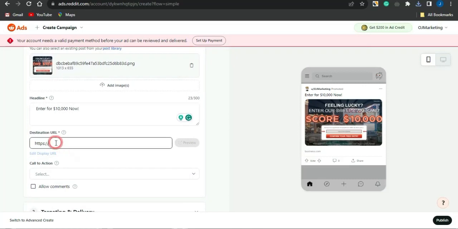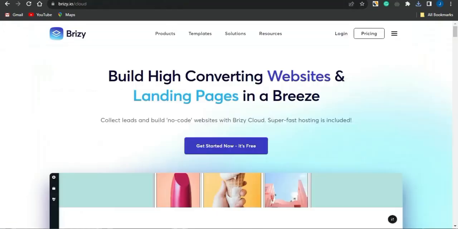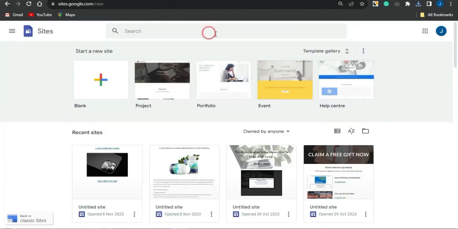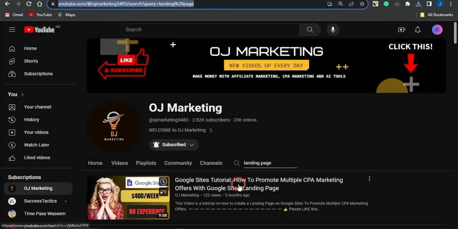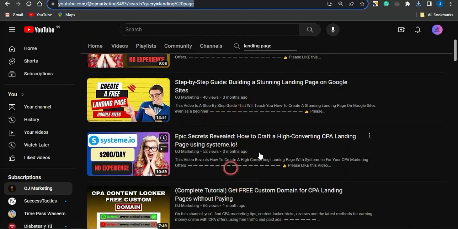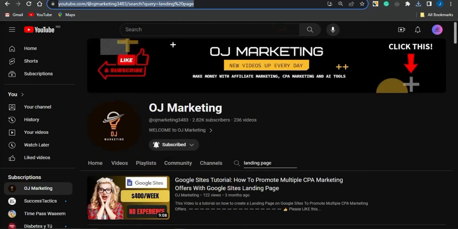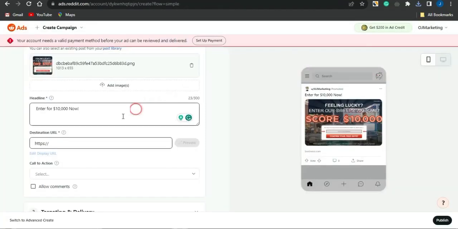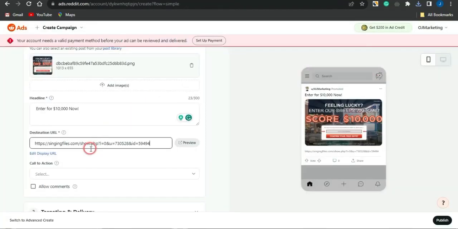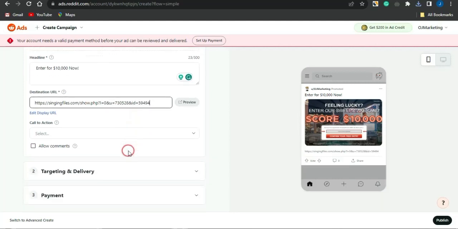You could also add in a URL, which should be the link to your landing page, which you created earlier with any of the landing page builder sites, or utilizing the video which I showed you right here to create a simple landing page and link that to your CPA marketing offer. So all you need to do is come right here to this section, paste in that link right now, and you could preview that right here.